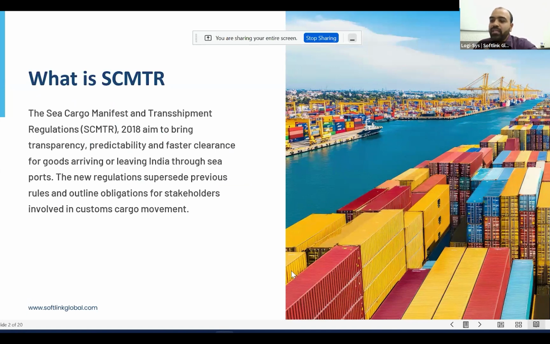SCMTR, implemented by the Government of India, is a framework aimed at digitizing and streamlining the manifest filing for import, export and transshipment of cargo. Before SCMTR, stakeholders dealt with manual filings, which led to delays, errors and inefficiencies. SCMTR addresses these issues by introducing a digital, uniform process. But why is this important? India is emerging as a global trade hub, and to stay competitive, our logistics infrastructure must align with the international standard of SCMTR.